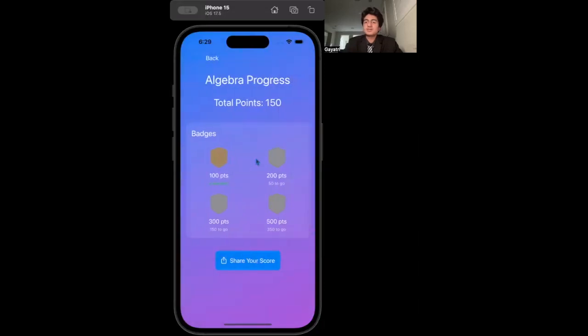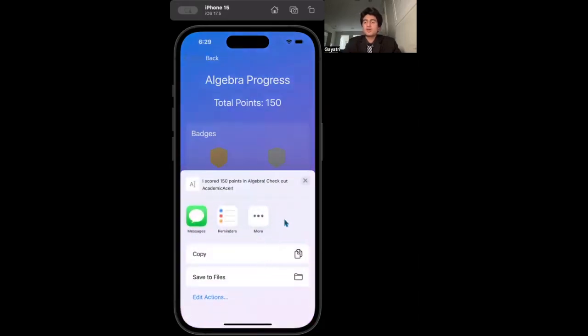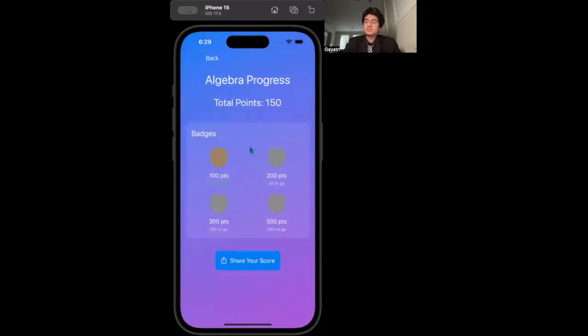In view progress, this is the one I played the most, so I have a total of 150 points accumulated from playing different games. As you can see here, I unlocked the 100-point badge. 200 is silver, 300 is gold, and 500 is diamond. You can also share your score on any social media platform, Instagram, Twitter, etc. over here. This was the app portion of the presentation.